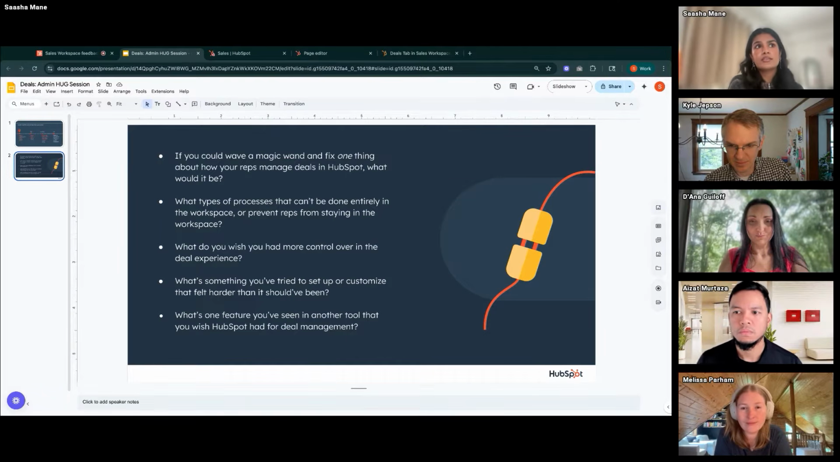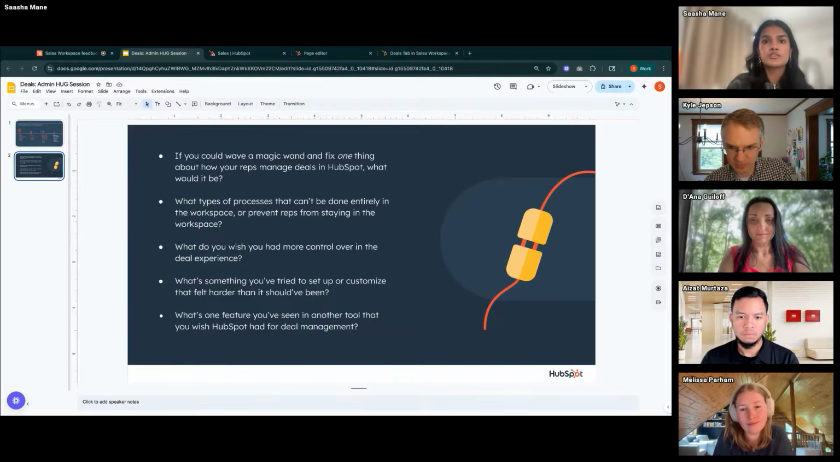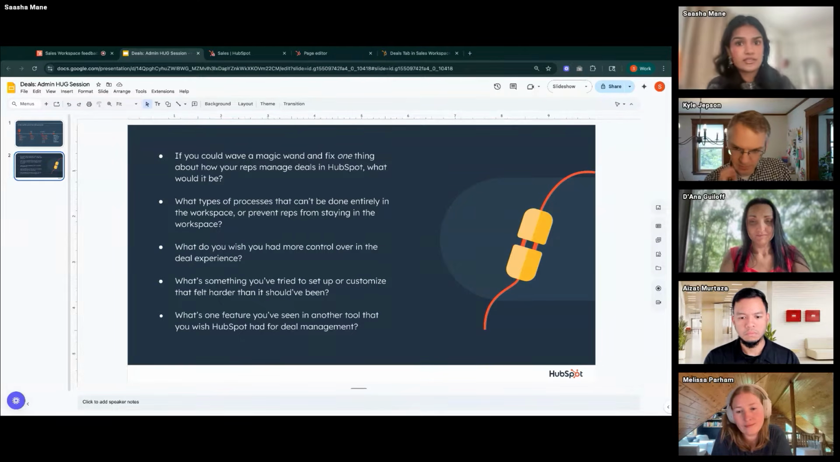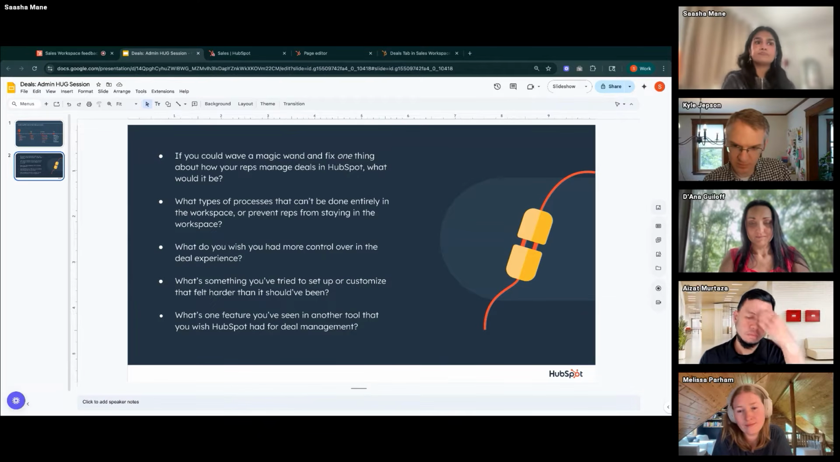Then is, what do you wish that you had more control over in the deals experience? We've heard from a lot of admins that admins want to maintain control over what their reps see in this experience to standardize and lock down a lot of these parts of the sales processes. So would love to hear that.